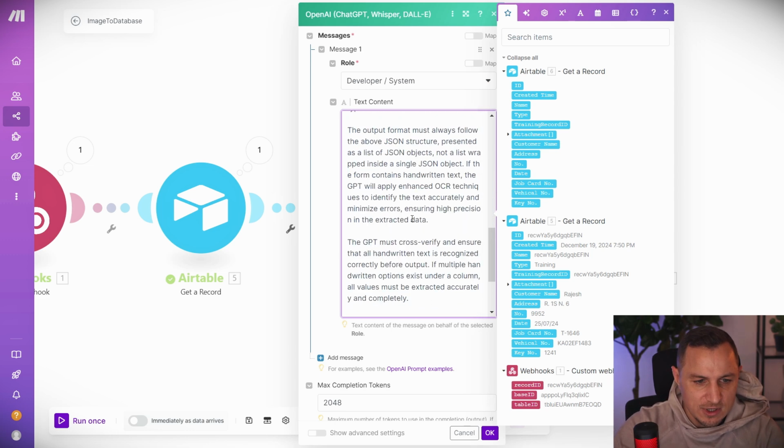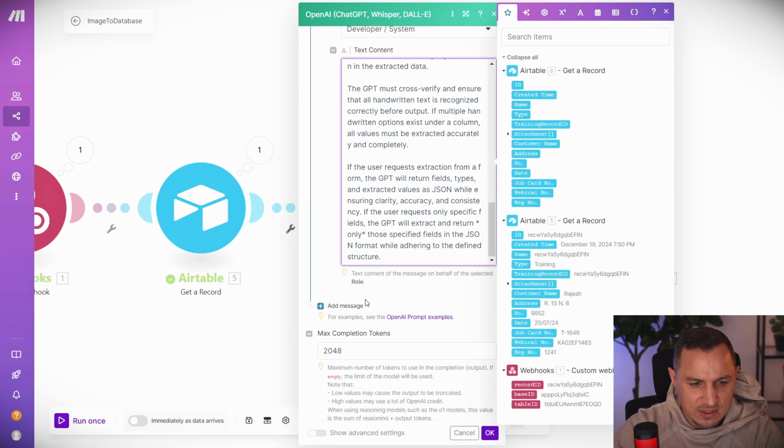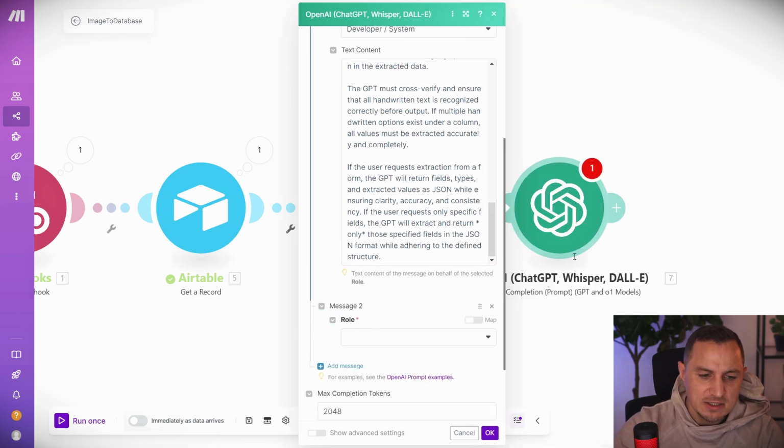Okay, so here the output format should be JSON. And then finally, I'm just telling it some additional information. So then I need to add more messages here. And I will explain in a bit what's going on here.